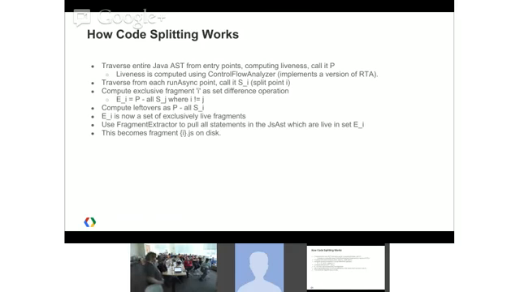And then there's a class called fragment extractor. To be clear, all the bullet points at the top work on the Java AST. Then there's a thing called fragment extractor that starts on the Java AST and slices it up. It basically, using those sets, goes in there and pulls out the pieces that are live for each fragment and shoves those into separate files. And those become like the 1.js. On the JavaScript AST, yeah.